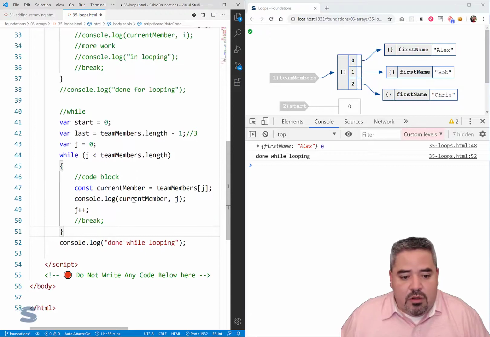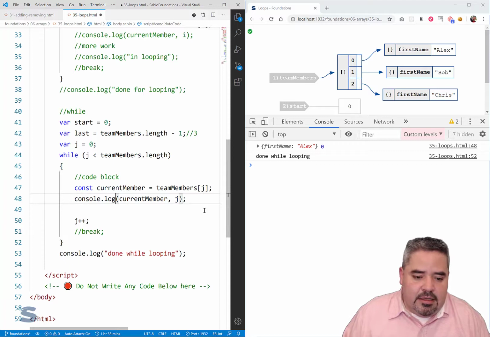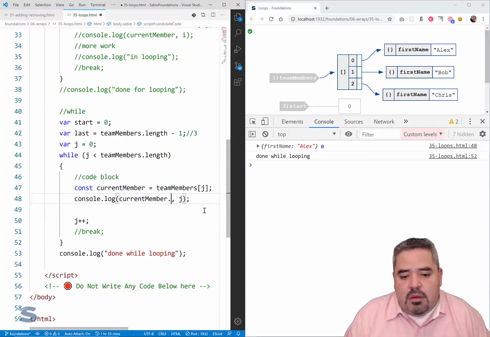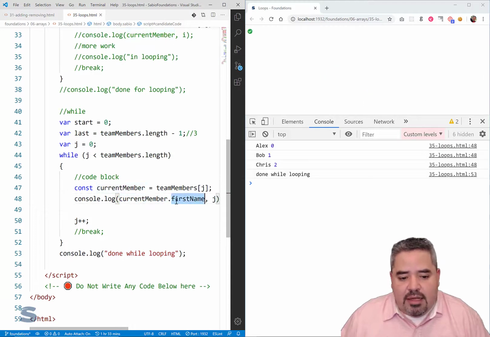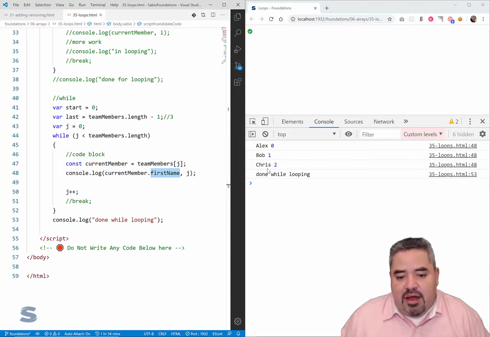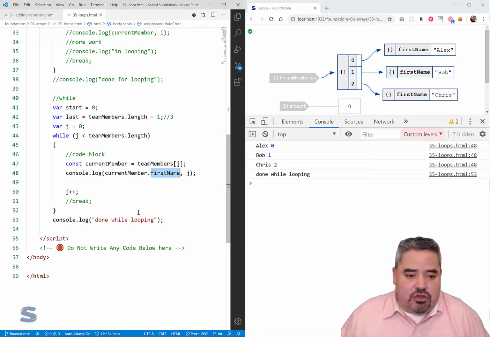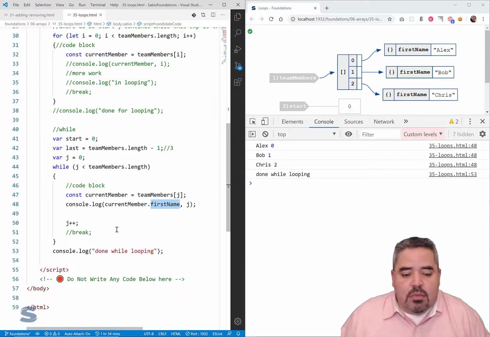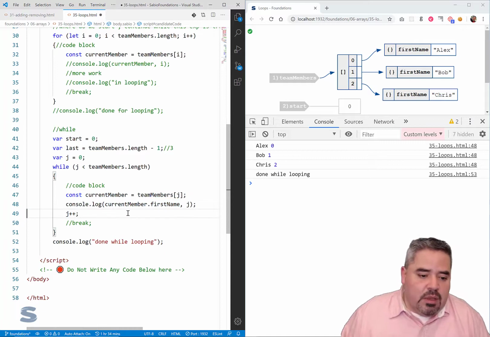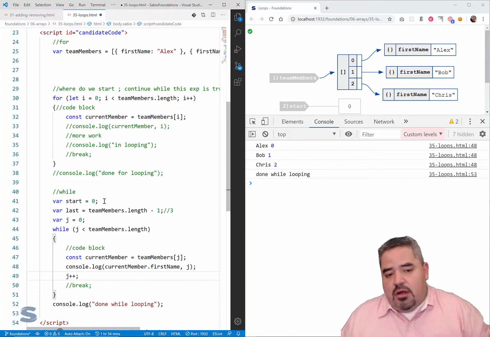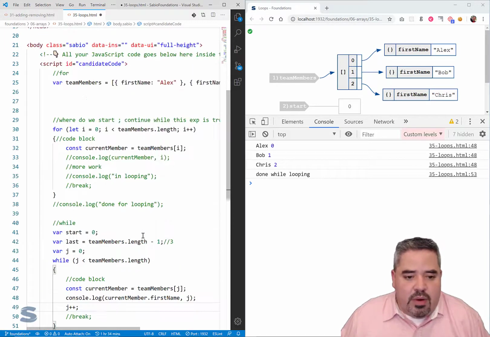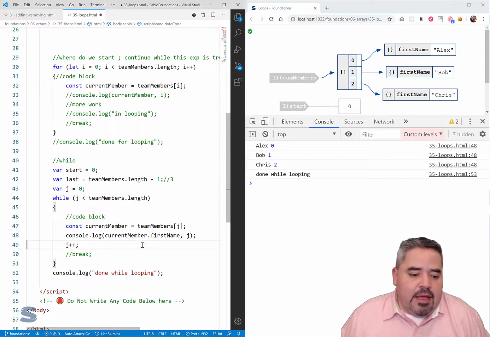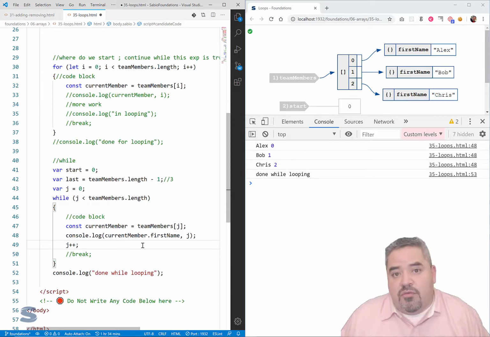All right, so that's looping. Look, we have this object, right? So here's this object. Let me take the break out and show you that when you have this current member, you can console log the first name. You can treat this object, go back and do dot notation on it, and now you have the actual first names as if this was an array of strings. So this is really powerful. Create for yourself a number of different arrays with different objects inside of them, and see what you can make happen. And then we'll continue with our Foundations course.